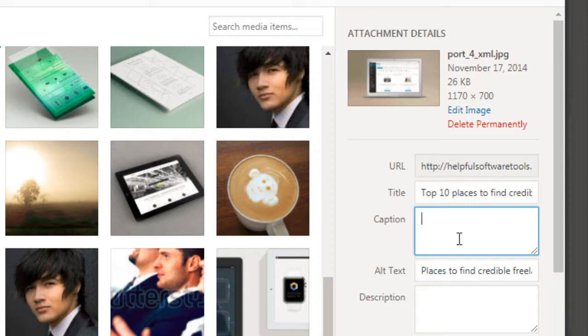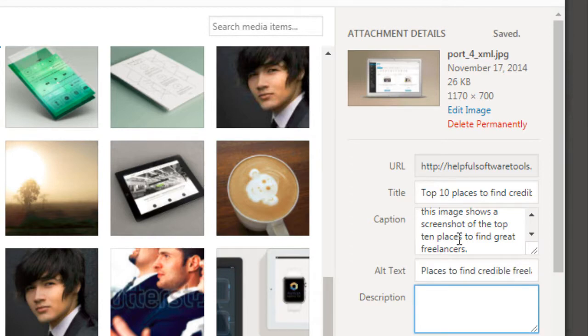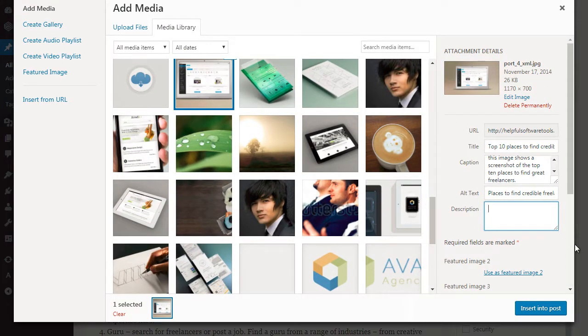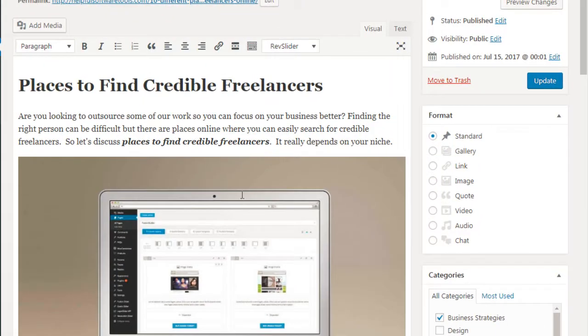All right. So caption can be, this image shows a screenshot of the top 10. So we could do a variation of 10. So 10 as in T-E-N places to find great freelancers. So you want to mix and match and keep it different so that it doesn't look like you're keyword stuffing. And then of course you can put the description here. So when you're ready, click on insert into post, and there we go.